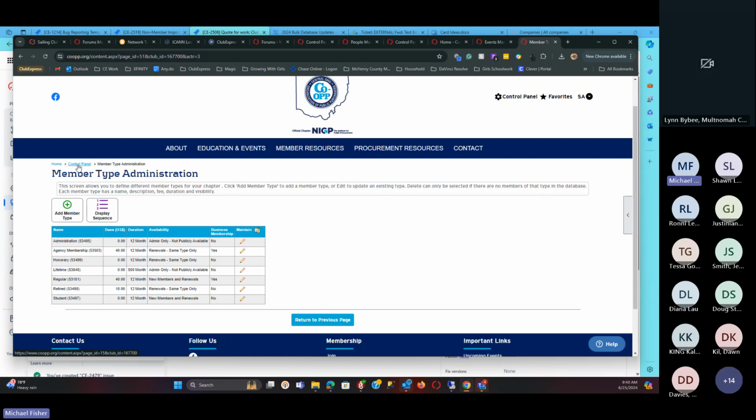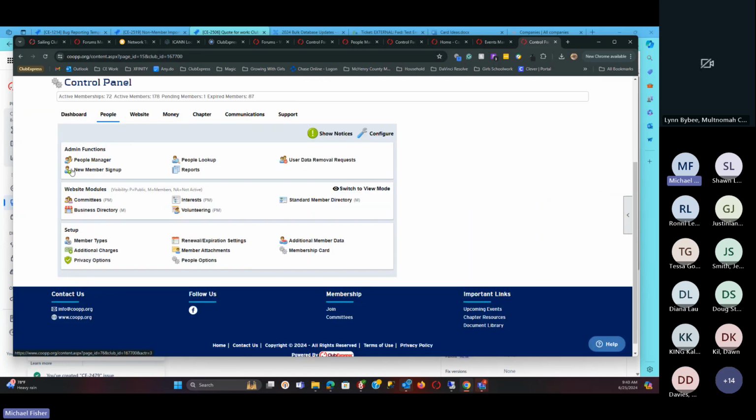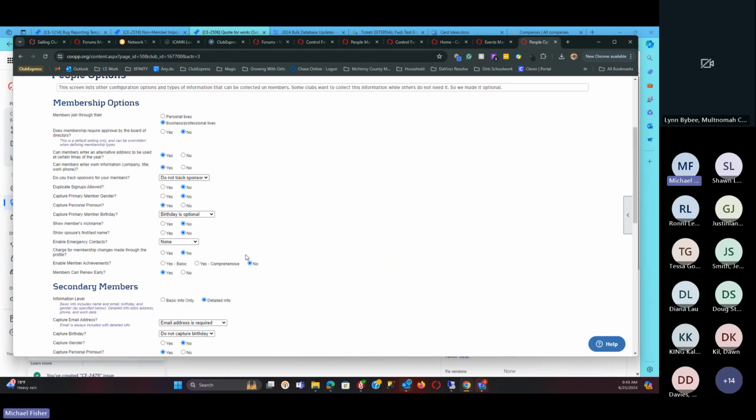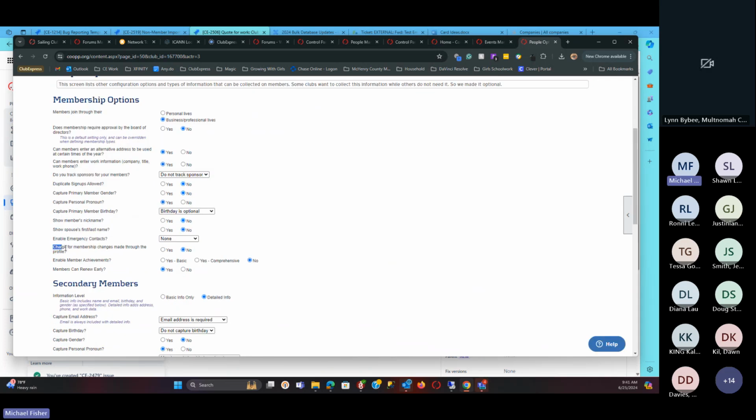So yeah, it is designed so that the primary member can add and remove members from their membership. And what you want to do is make sure that if you go into people, go to people options, you're charging for membership changes made through the profile. And currently it's not, so you want to say yes. Could you please change that and save that, please?